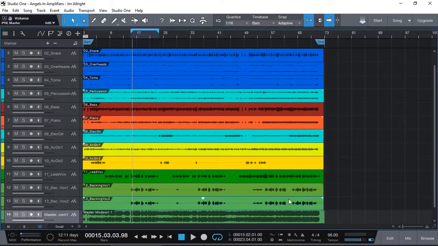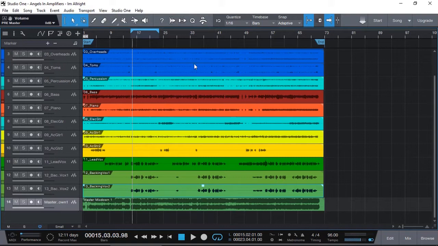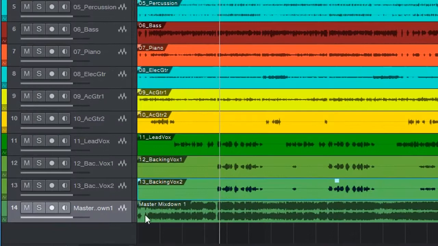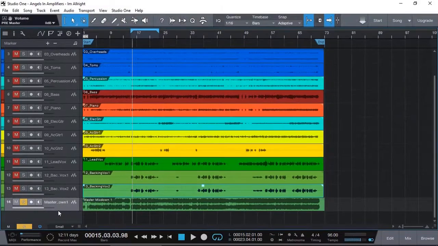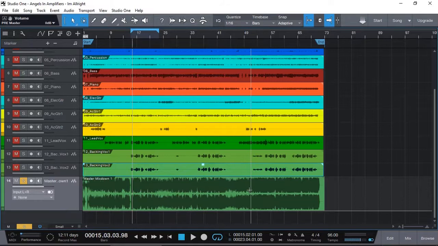So what that process did is actually mix down all of our tracks into one stereo track. Now we can either mute all the others or we can actually solo this master track. So that's our final mixdown of the track.